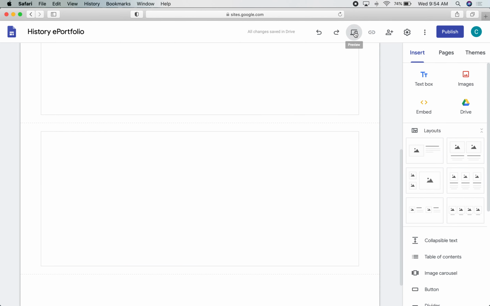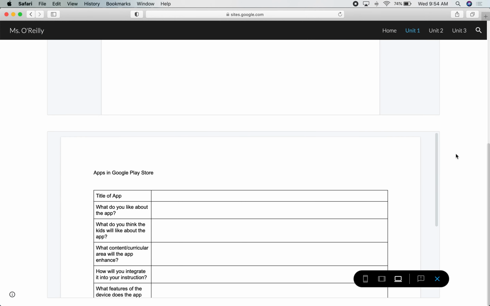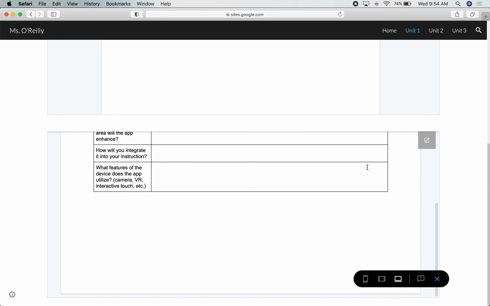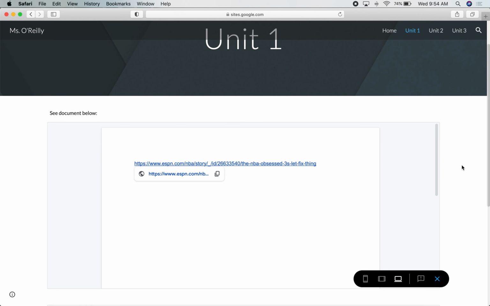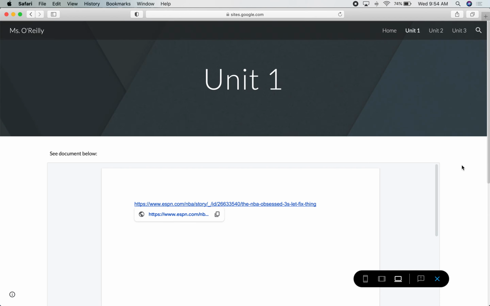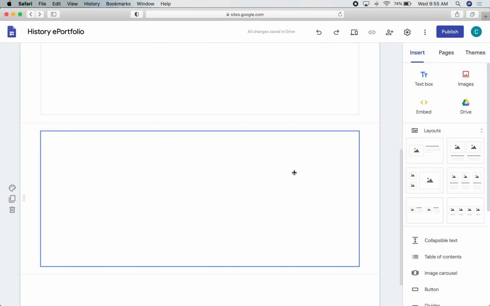And if I go here to preview again, it will show me what, oh, and there's my documents showing up now. It'll show me what it will look like to the rest of the world when they try to view my page, and you'll see my embedded documents appear there on my Unit 1 page. I'm going to go back into the editor.